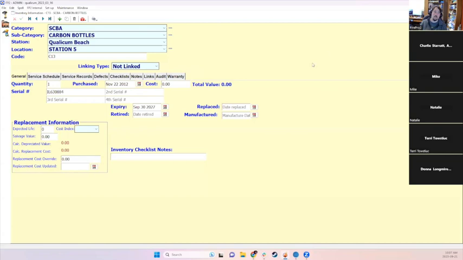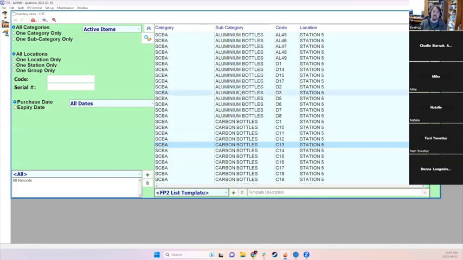So if we look at this particular department's database, for example, we can see that they have broken up their SCBA category into an aluminum bottles and a carbon bottles subcategory. Now, they're both air bottles, but broadly speaking, those two types of items have different servicing requirements, so they are set up as separate subcategories in here. And then we're going to take a look at why that's happening like that.